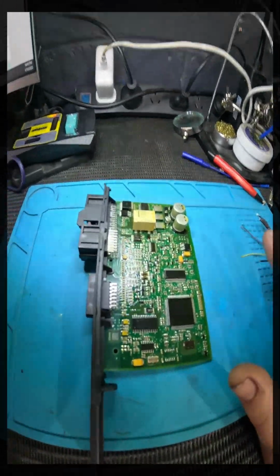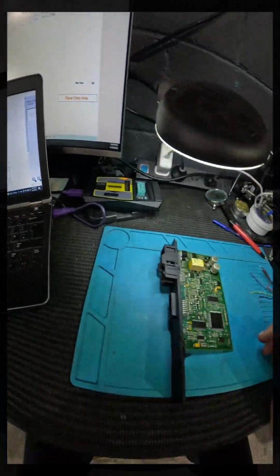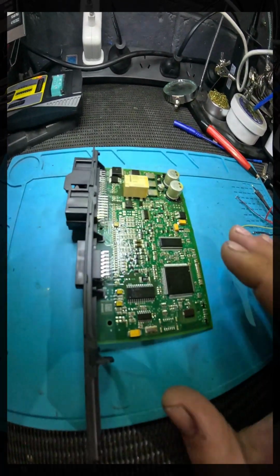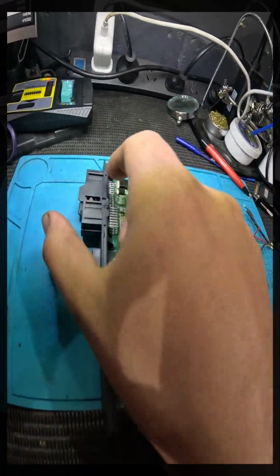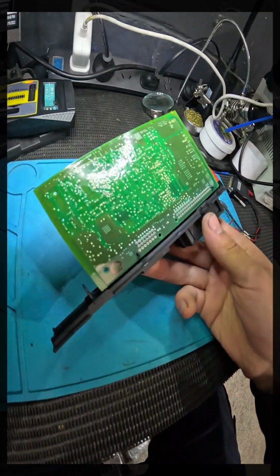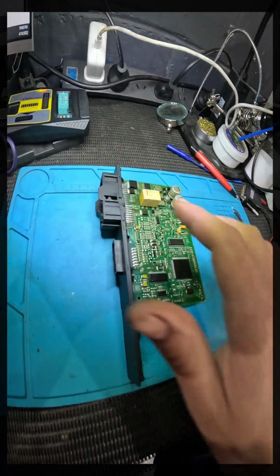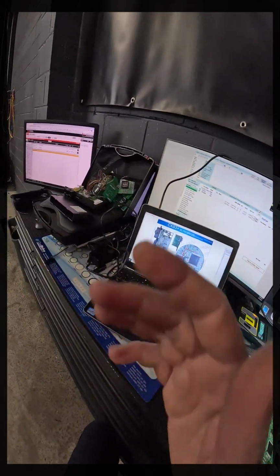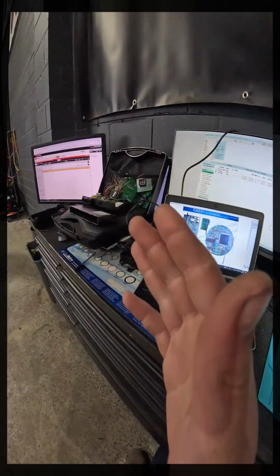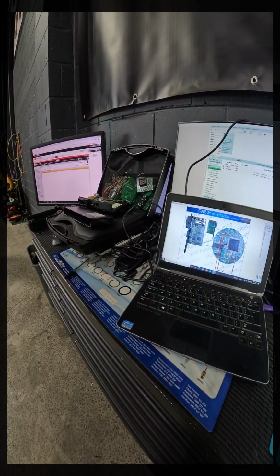What we're going to do now is follow our connection diagrams and hook up to this CAS unit. We're going to read all the original data from this CAS unit that I've marked as original. And we're going to hook up to the donor one, transfer that data from this module to that unit, and hopefully all is good.